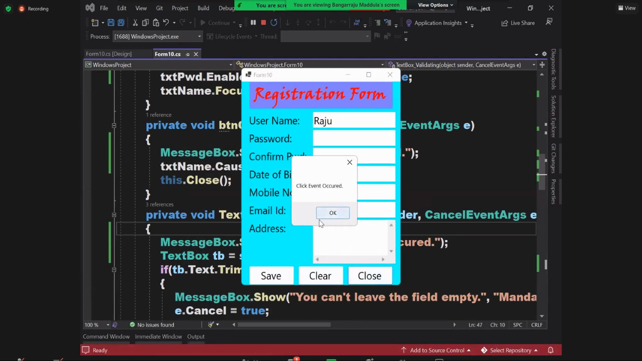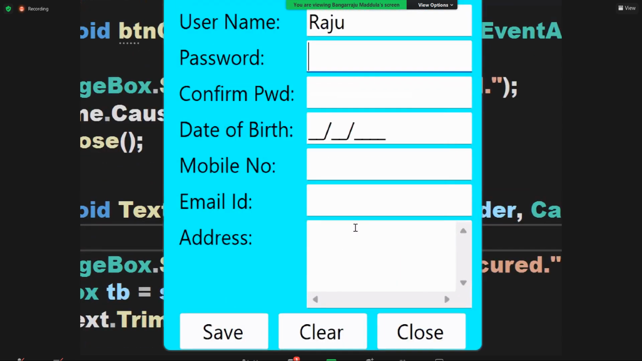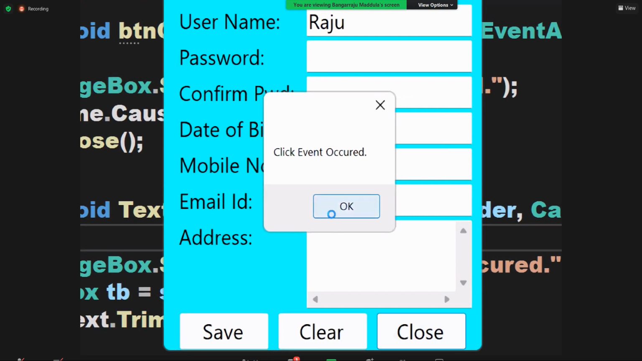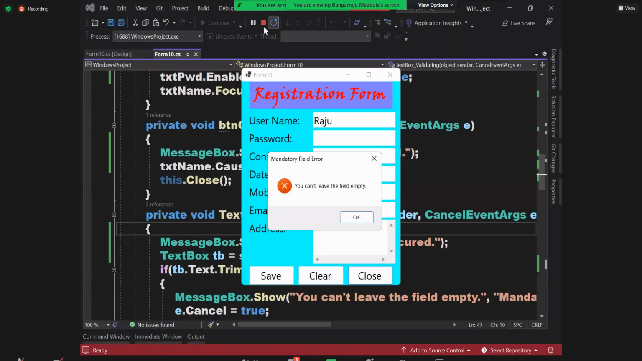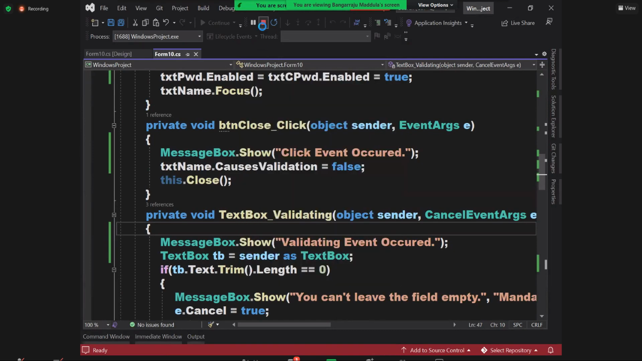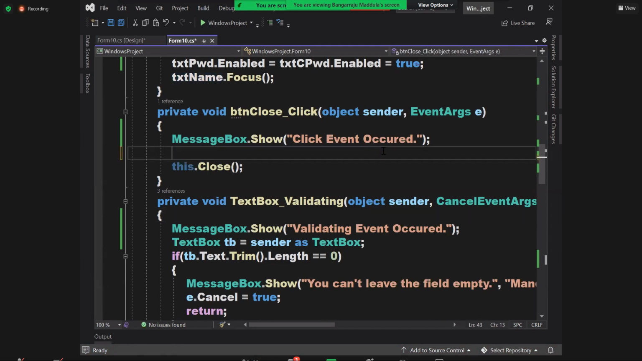Same problem again. See, it's not allowing. See, click again. Why, sir? You have written it only for the name text box, no? You did not write for the password text box. So you need to write for the name text box, password text box, confirm password text box, and also the date of birth text box.